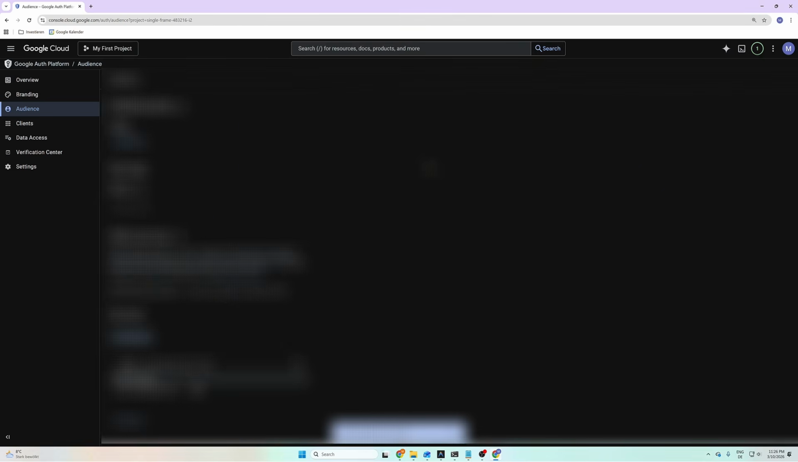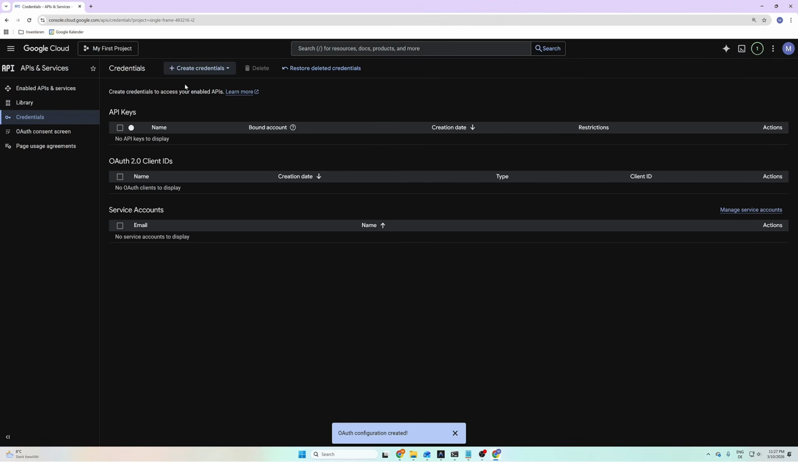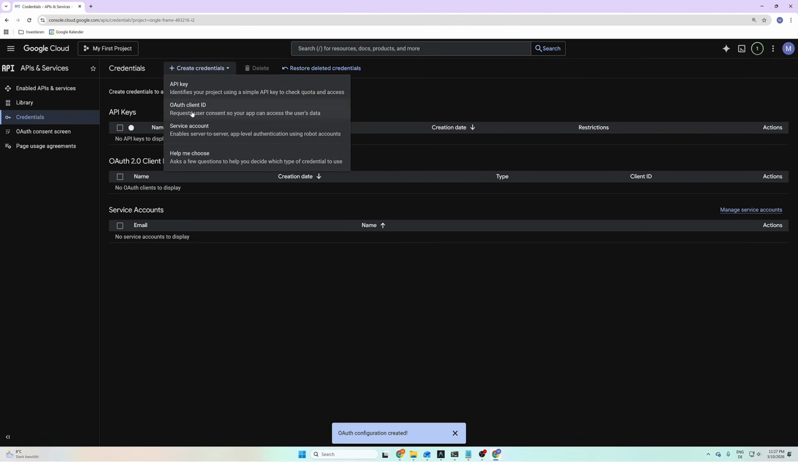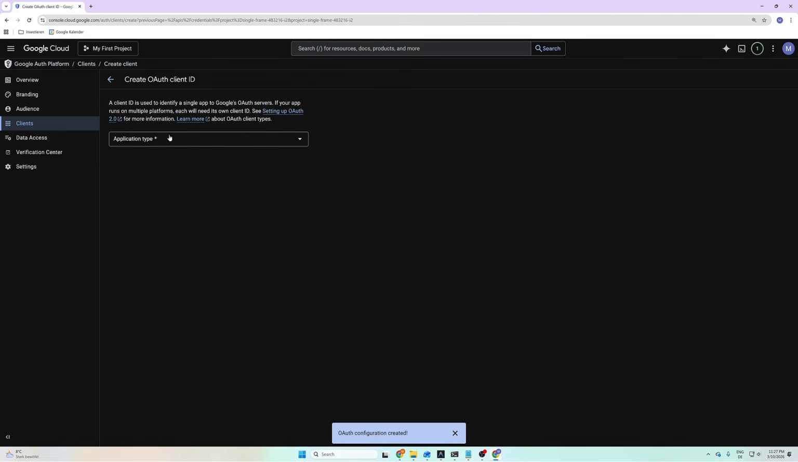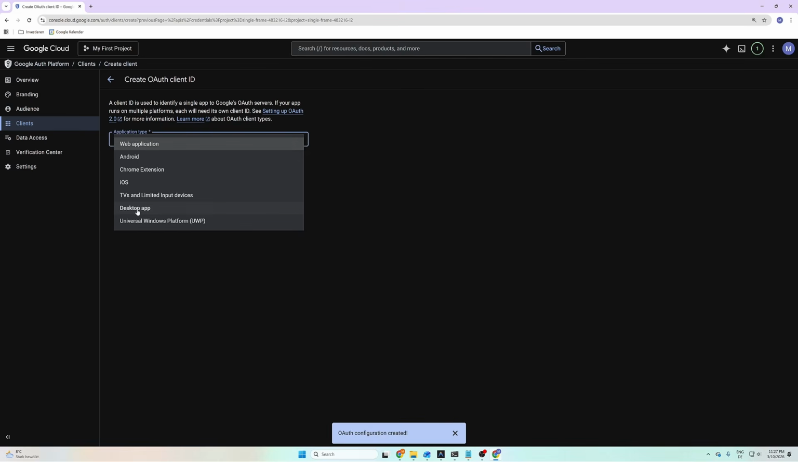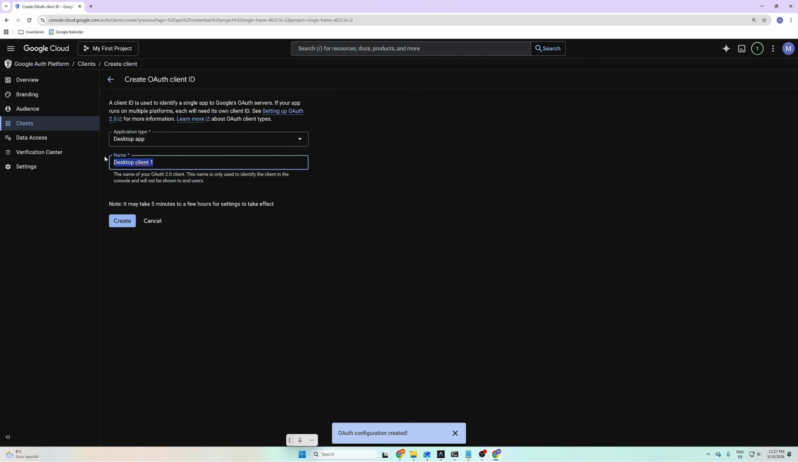But we are still missing the credential. And for that, we need to go to APIs and Services again, but this time click on Credentials, and then click on Create Credentials here. Select the OAuth client ID. And for the application type, you need to choose Desktop App. And then you can also set a proper name, but in this case, I would just call it Demo YouTube, and then click on Create.